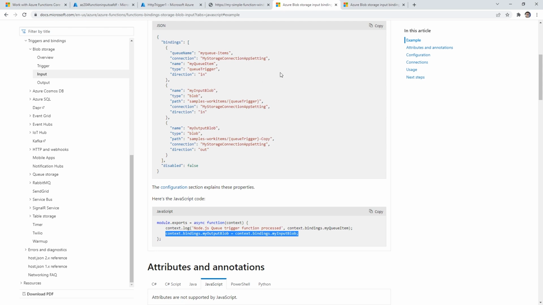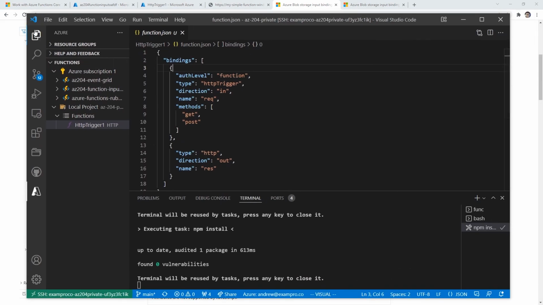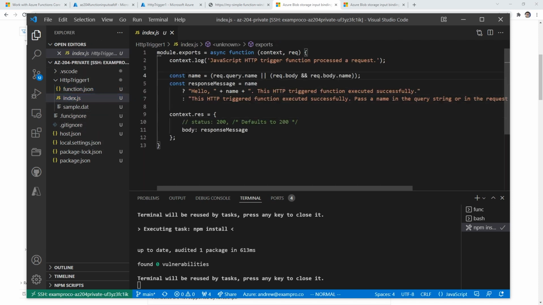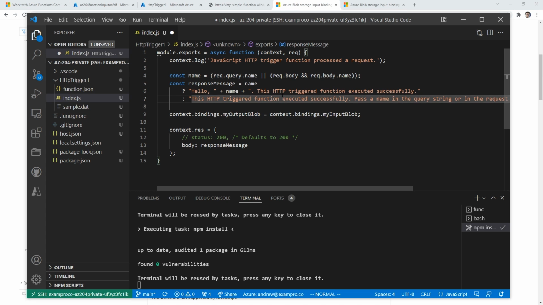I'm going to copy this into our local code. So over here we will go back to the top tab here. I'm going to go into the index.js, and we're going to paste this here. And really all this is doing is it's saying get the input, pass it to the output. So I'm assuming that if we put a file into that blob storage container, it's going to move it to the other one. That's my assumption here. So I'll just save this file here.